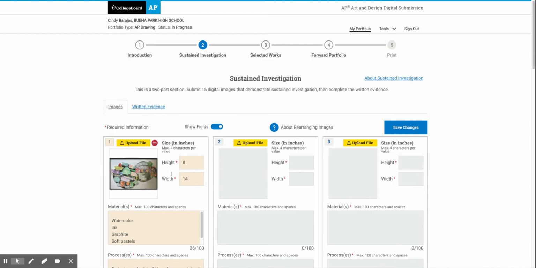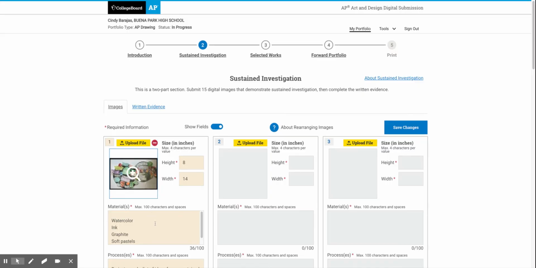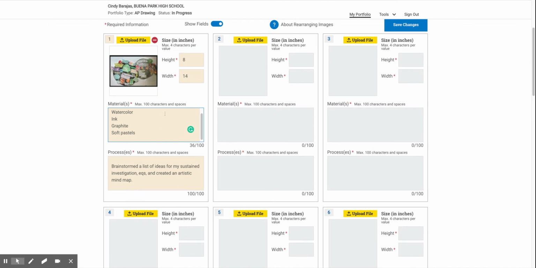So now she has her mind map. I can click on this, and now I have a nice graphic for the judges to look at. It talks about what materials were used, and if you want to explain the process more and couldn't fit it, maybe you can write it here with your materials. But I don't think it's a big deal. I'm very happy with that. These are the things you have to fill out. Use a ruler, measure your materials, the height and the width, and make sure you put those in. And always press save over and over.